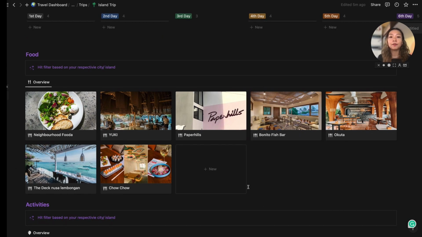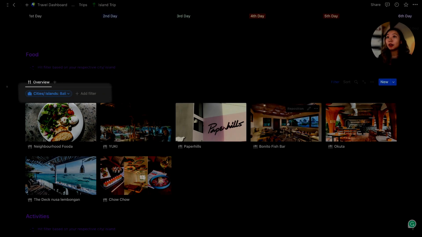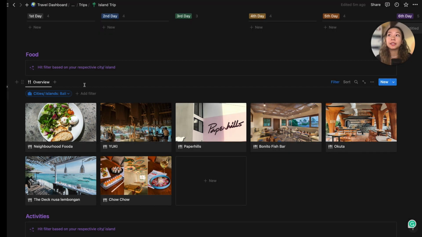Next, you have your food database. This is actually a linked database to your food page that I'll show you later. Make sure that when you create a new template, the filter is based on the respective city or island you're going to. Because I've visited Bali before, I already have existing food places right here.